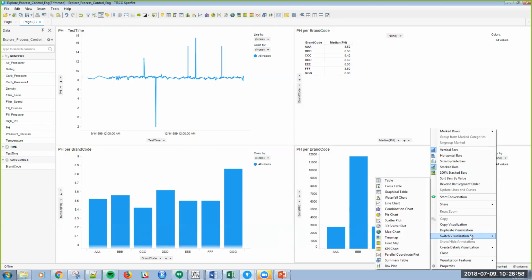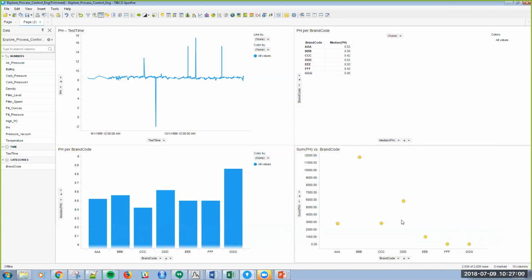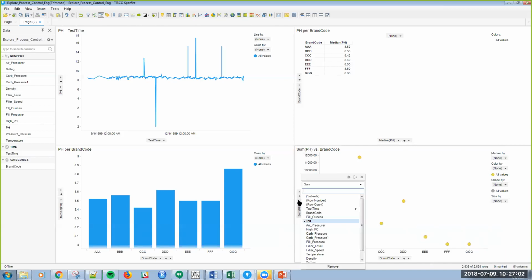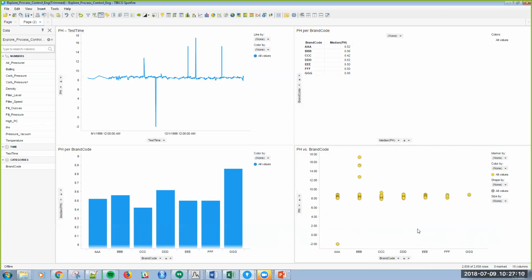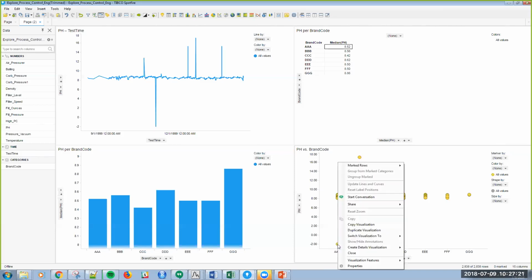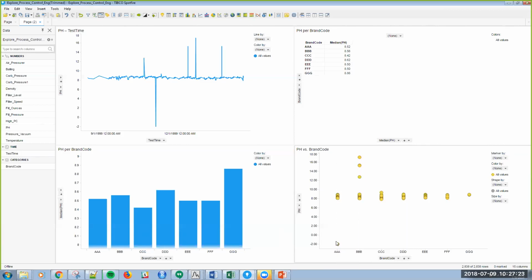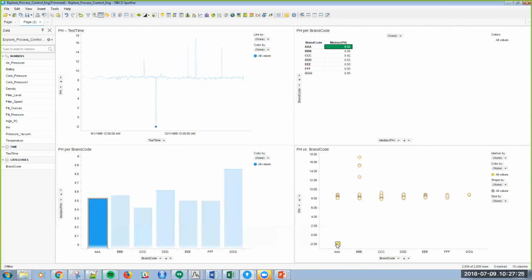And then the last thing I'm going to do is change this visualization type. So I go to switch visualization, and I'm going to do a scatter plot now. And again, I want to look at the individual pH values. So I'll select none for that. And then what pops out real quickly is the fact that I've got an outlier here. And when I hover over it, I can get what that value is. And then if I want to, I can mark that row.